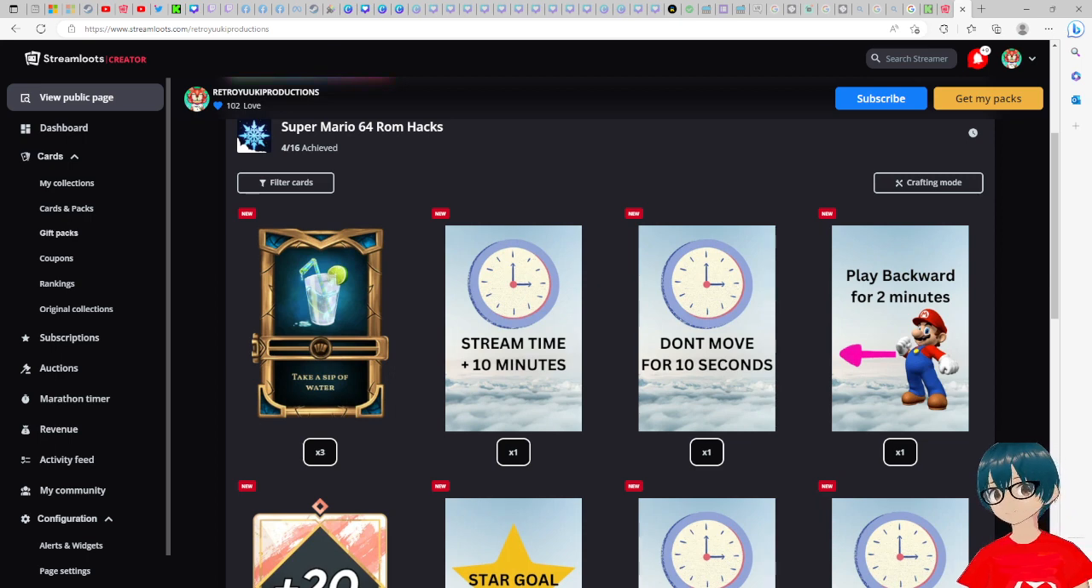So what do these cards do? Well, it depends on the card itself. The basic one is don't move for 10 seconds. Basically, I'm not allowed to move Mario for 10 seconds. Play backwards for 2 minutes means instead of playing the game going forward, I have to have Mario going backwards. Jumping backwards, playing backwards for 2 minutes.